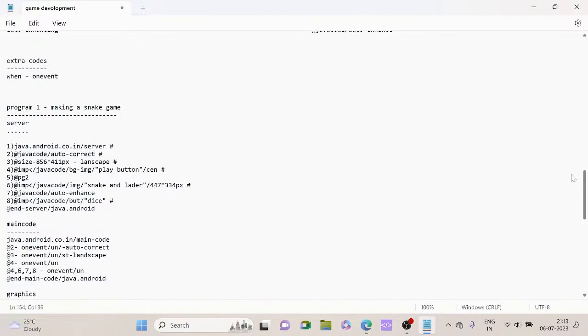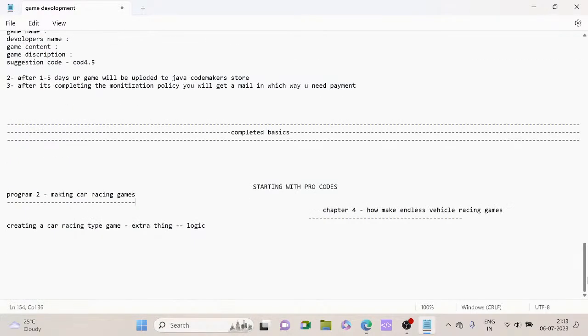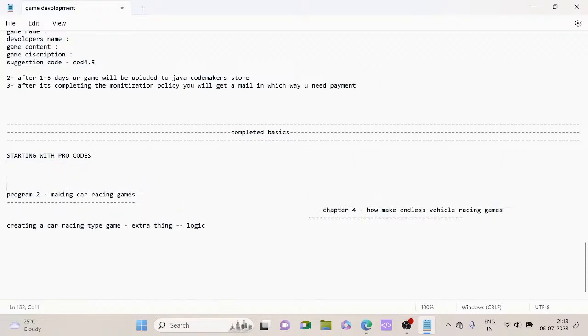So some days before we learned program 1, which was making a state game. This is about program 2. From now onwards, more chapters will be about programming, and extra codes will be there. If there are extra codes, I will tell you.